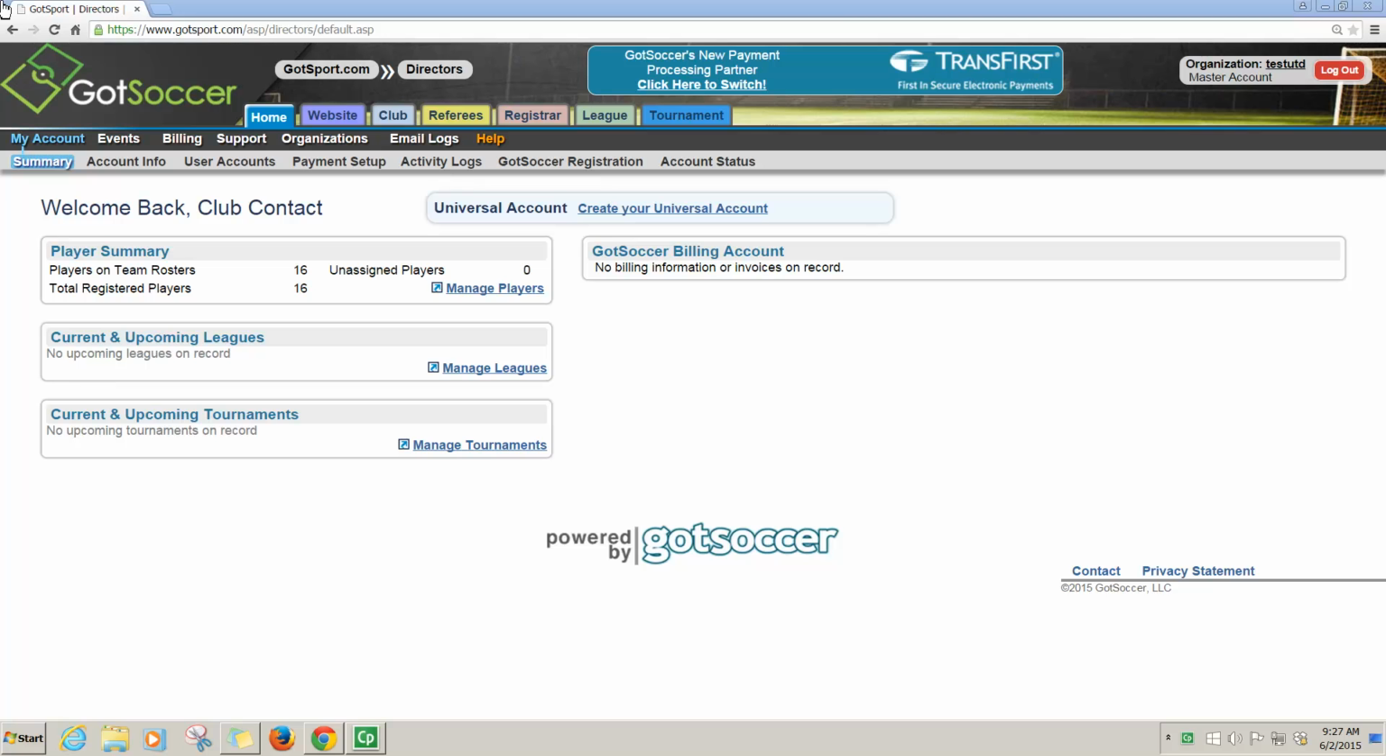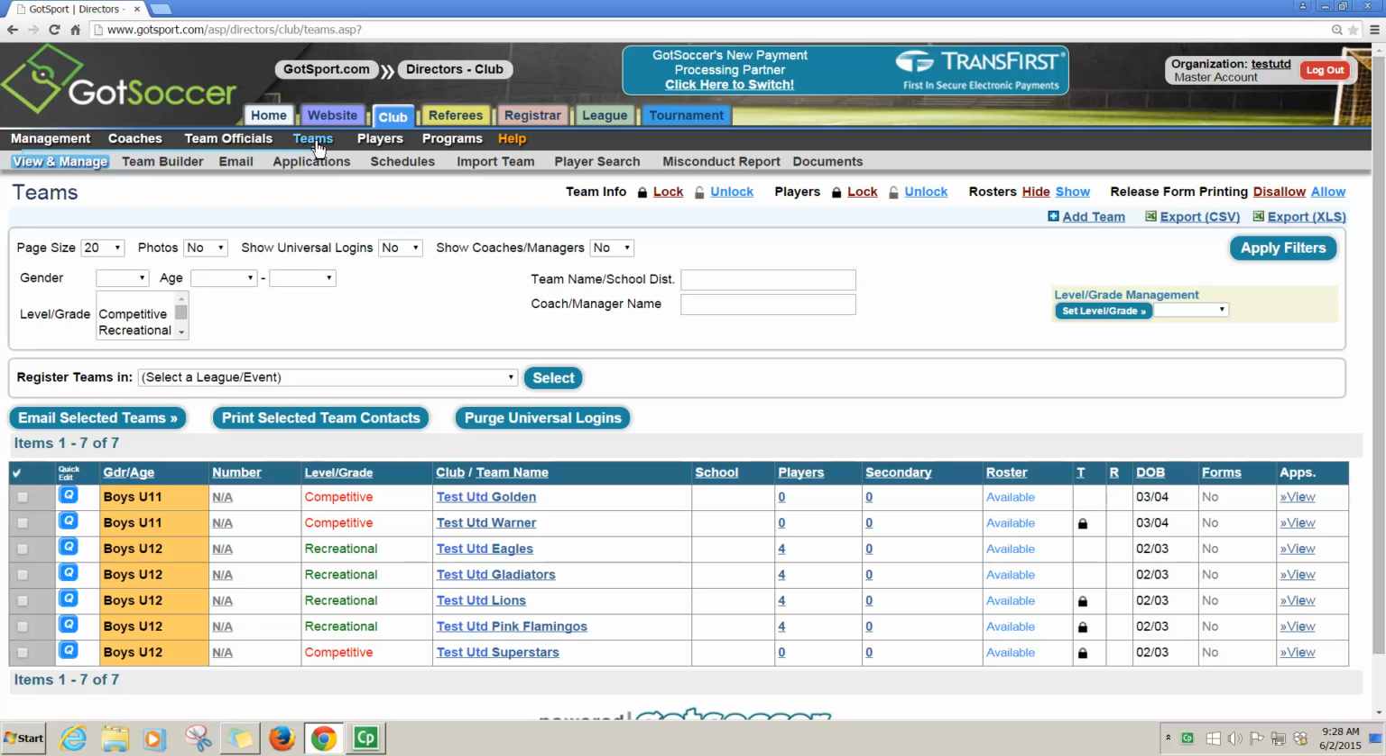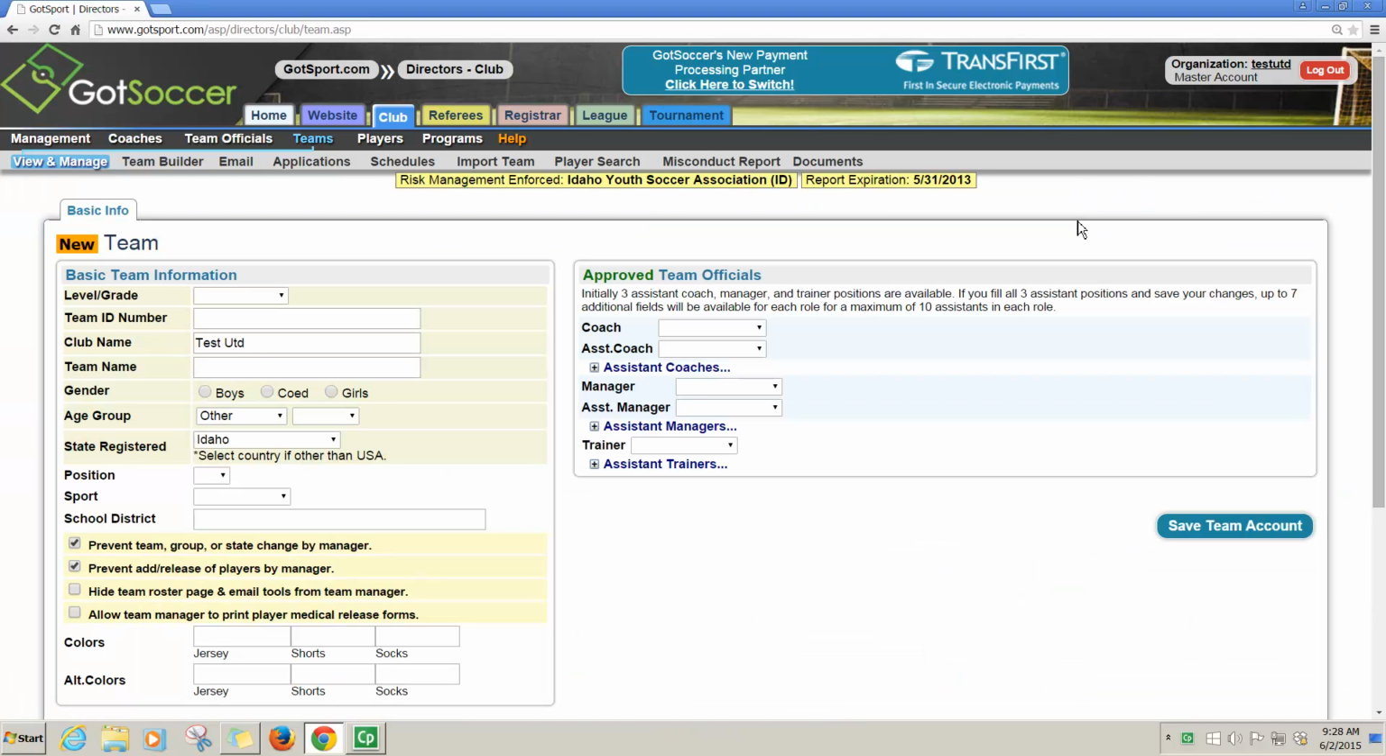In your GotSoccer account, click on the word Club. Now click on Teams. On the right-hand side of the screen, you will see the word Add Team. Click on this. Now it's just a question of filling out the basic information such as team name, gender, and age group. The team ID number you can leave blank as that will be filled in by the system automatically.